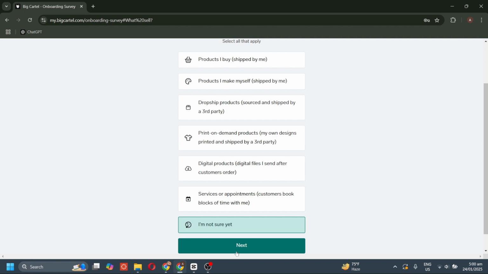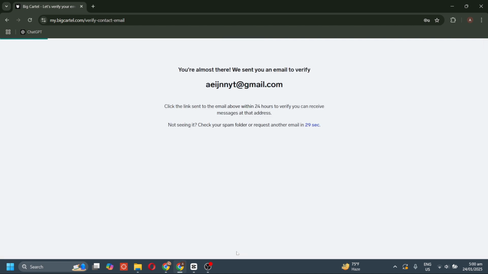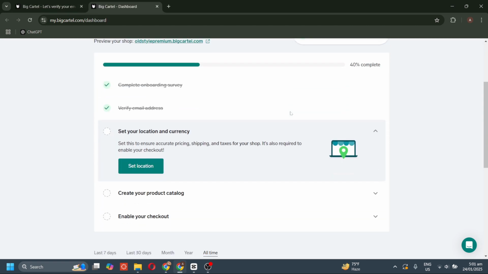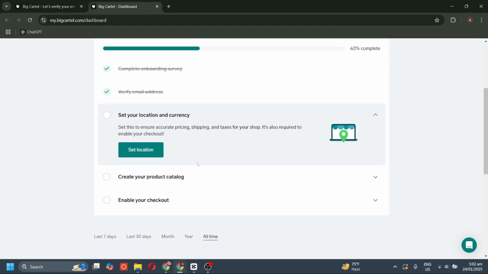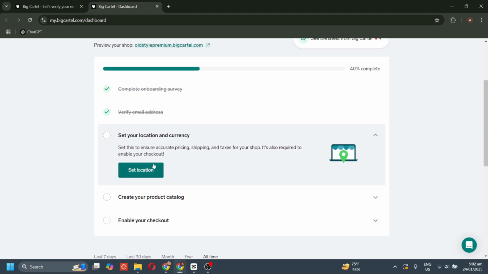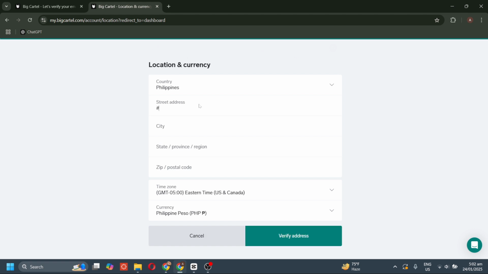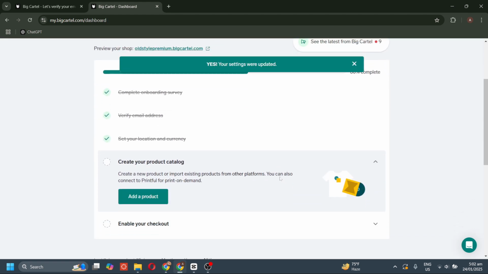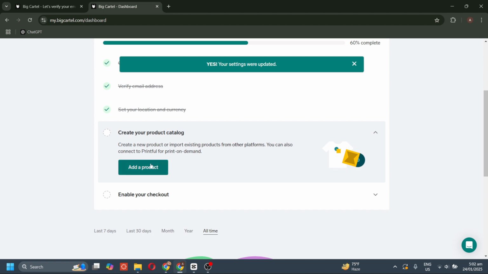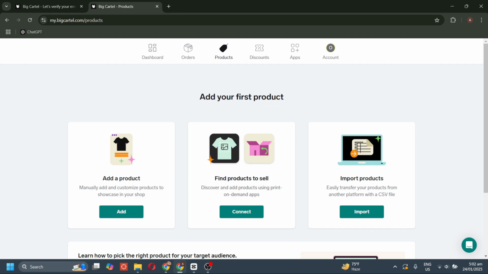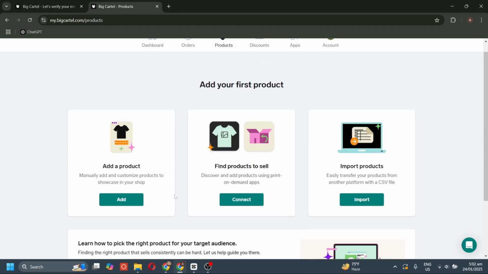And then after that, you first need to verify your email address. And once you're done, it will redirect to the dashboard of the website. So here, the next thing you need to do is to set your location and your currency. And once it's done, the next thing that we need to do is to create our product catalog. So click the add product button and you can choose between those three.